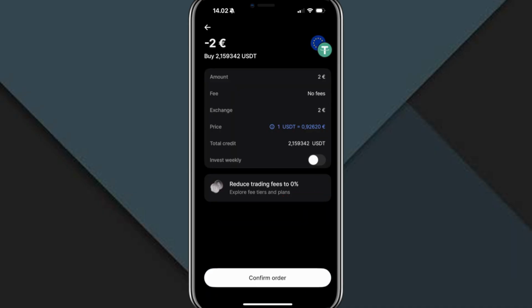And that's it. That's how you buy USDT on the Revolut app.